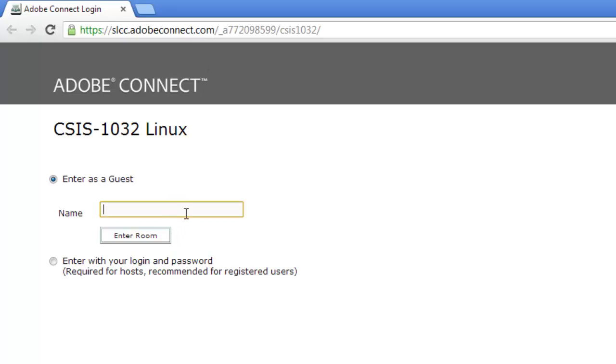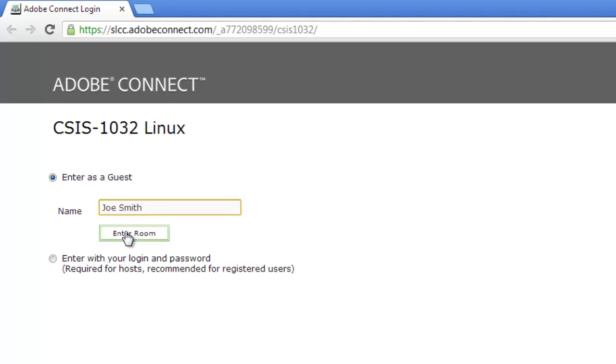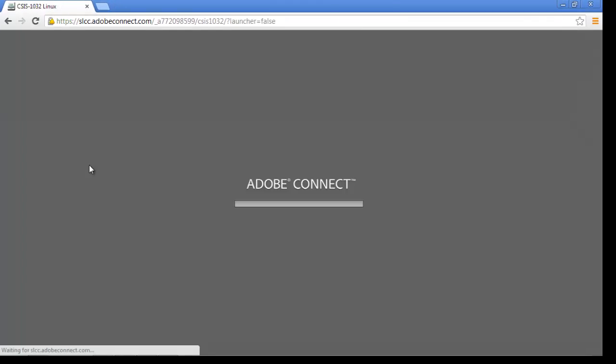From here, you can just put in your name, and I do prefer that you put in your full name, please, just so I can get used to what students are in my class. Sometimes students use nicknames or cute names, and that really doesn't work very well. You select Enter as Guest, put in your name, click Enter Room.